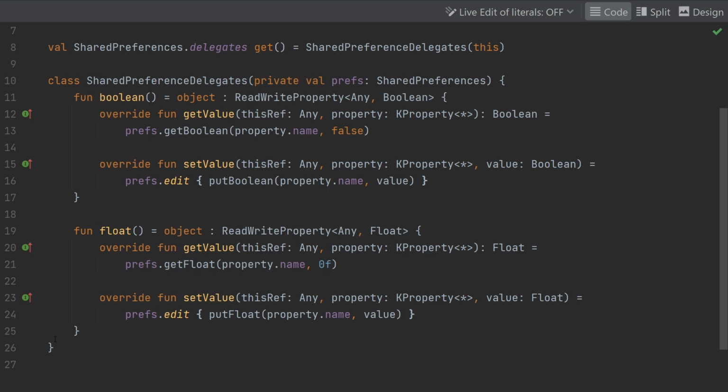Now this is starting to feel a little heavy-handed. Like this is a lot of code here, it's a lot of code here, and if we're gonna have to do this for every type that SharedPreferences supports, it's gonna feel a little heavyweight. So what I'd like to do is I'd like to see if we can pull out a small abstraction. We'll just make a little factory function that can create this read-write property for us.